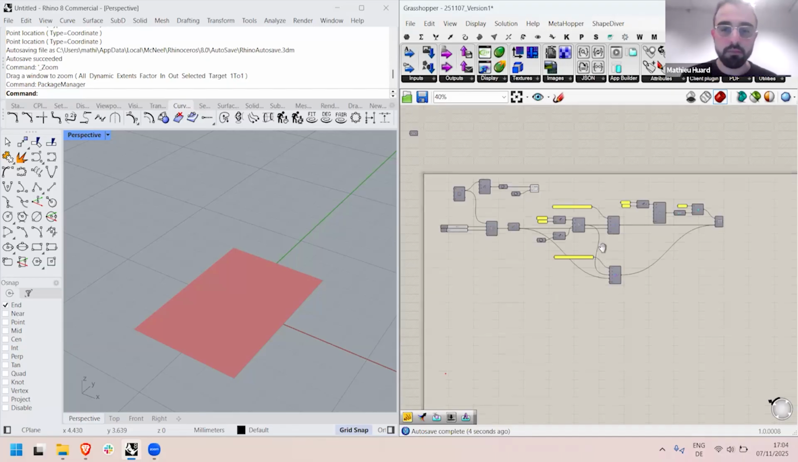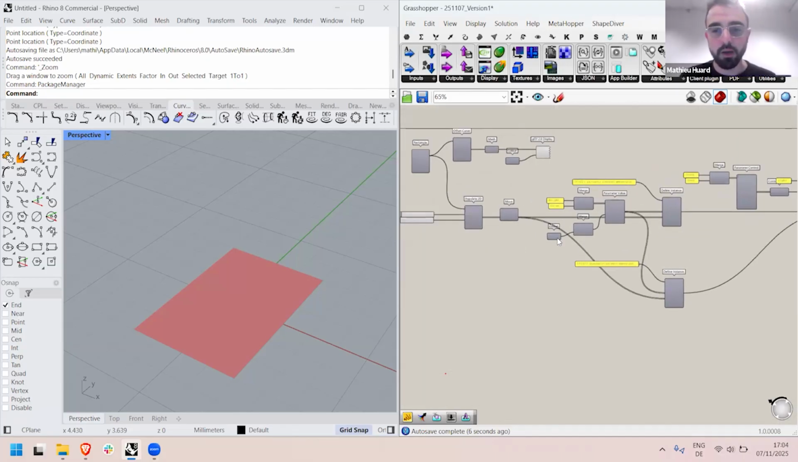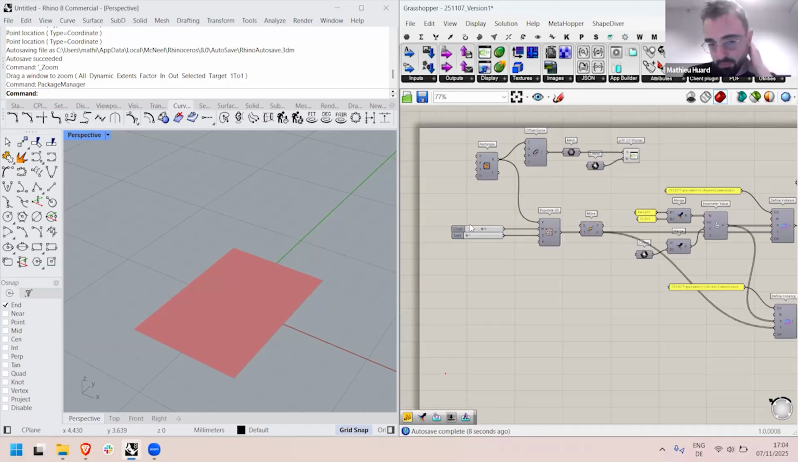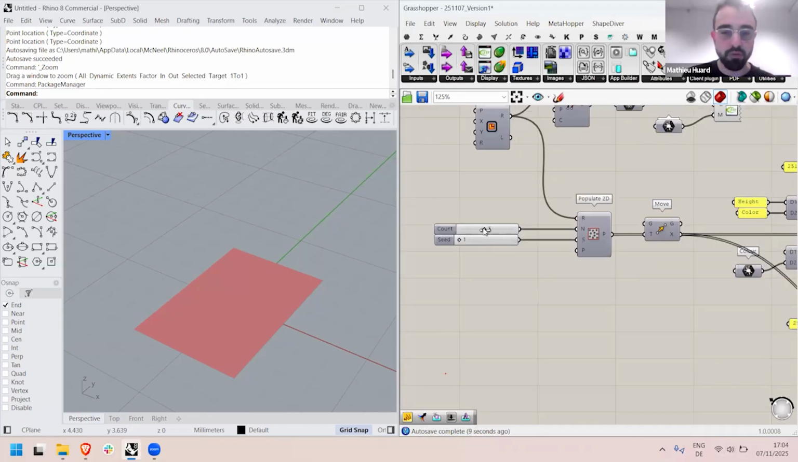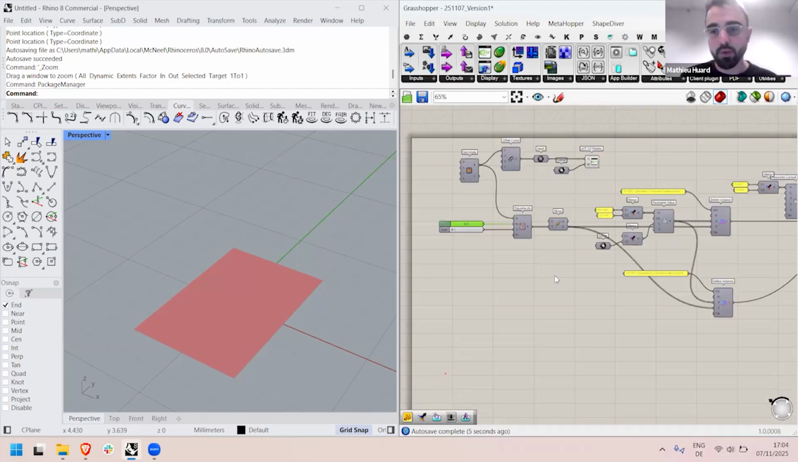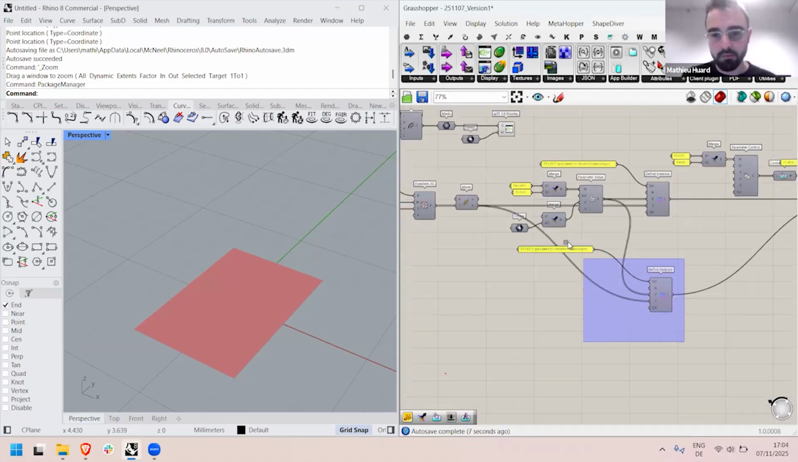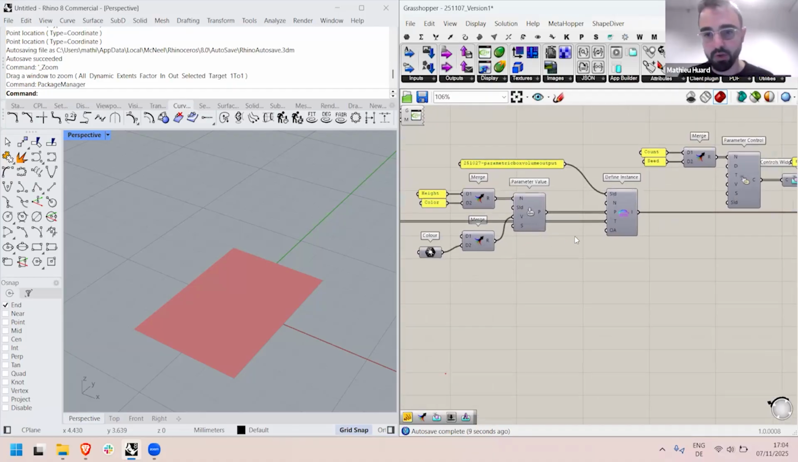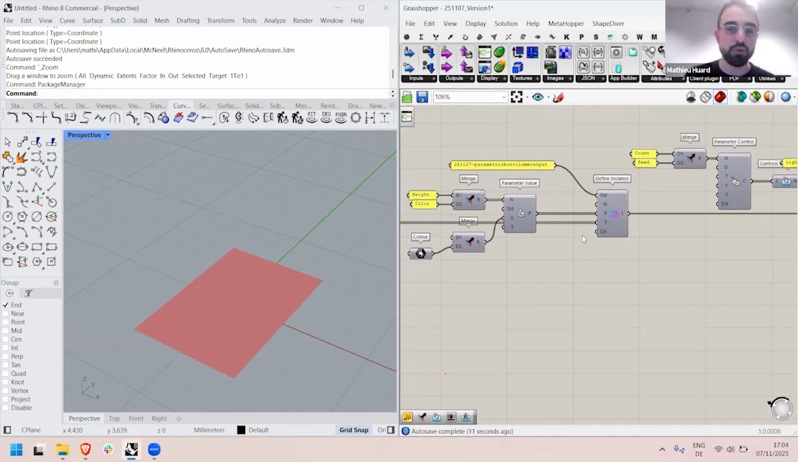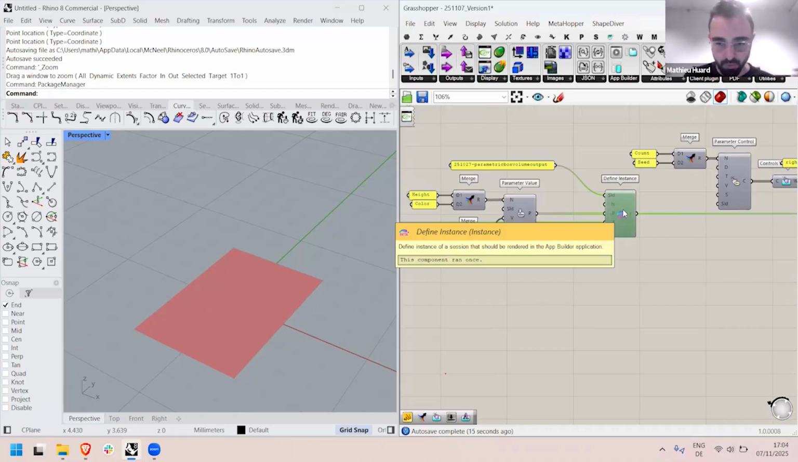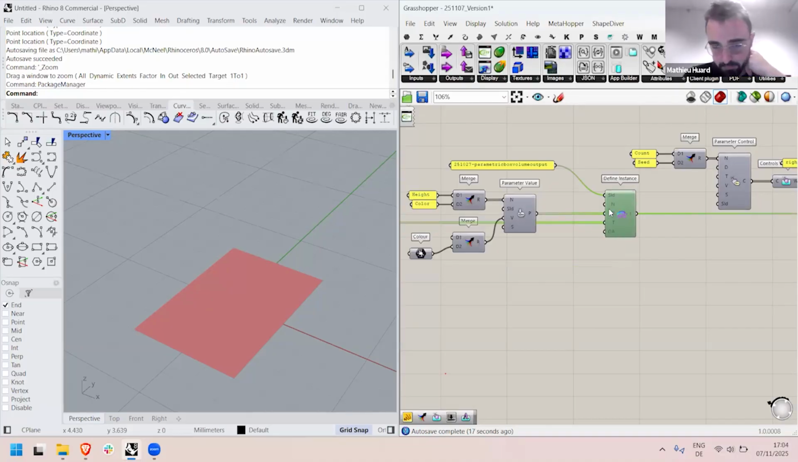But here, we have a parameter. I already want to go one step further because we have a parametric number of points here. I don't know how many instances I'm going to have in my model. So ideally, I'd like to be able to use a tree structure, and with a single define instance component, be able to define multiple instances.